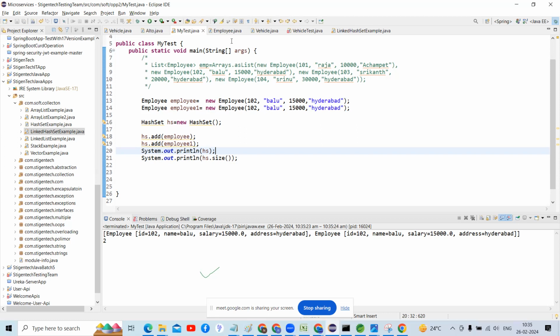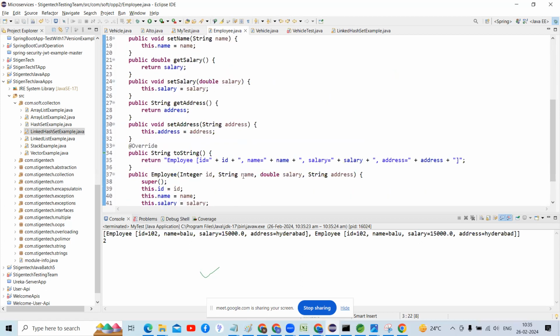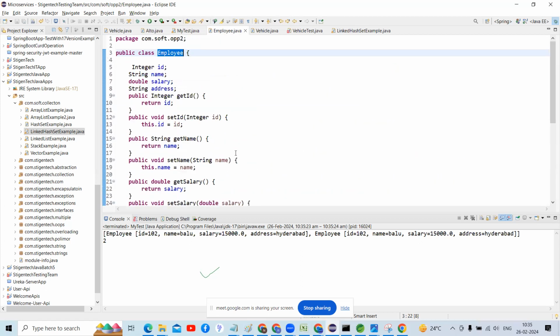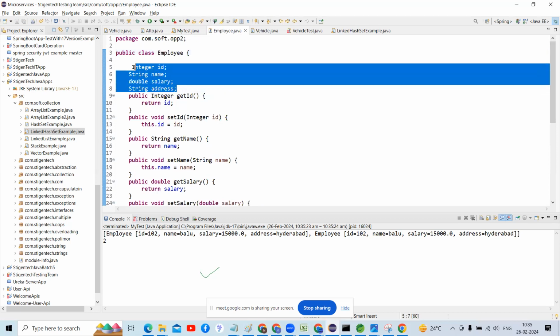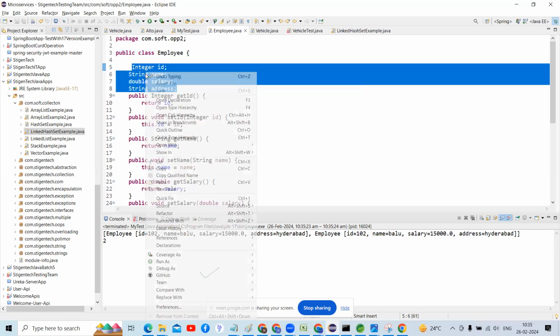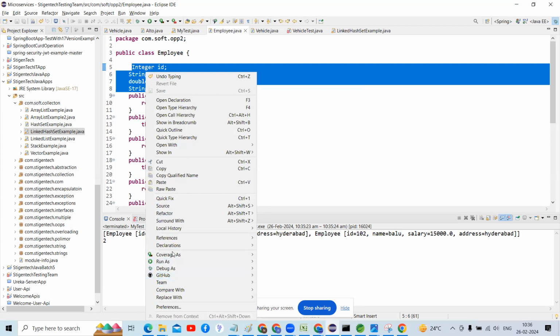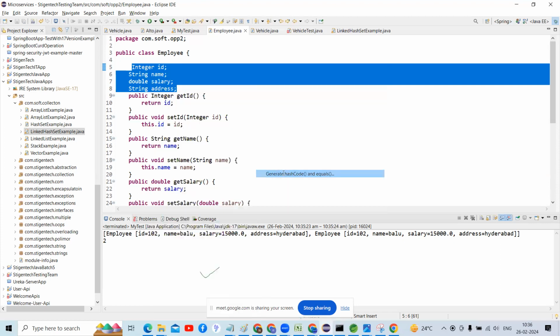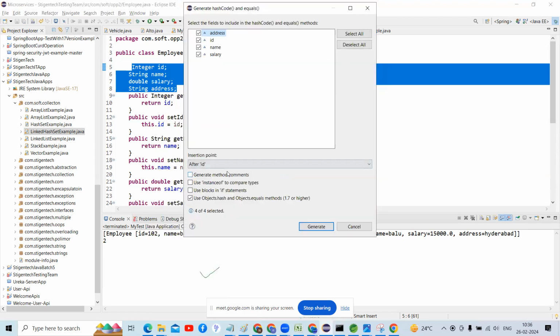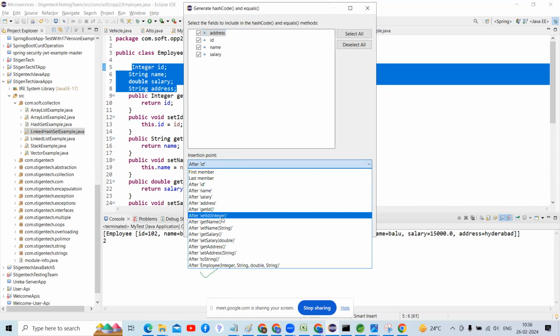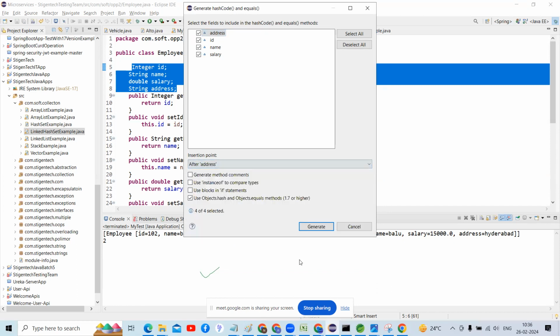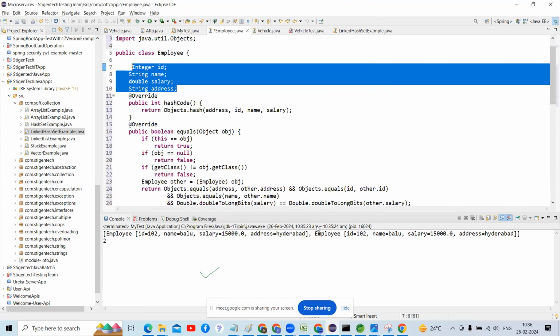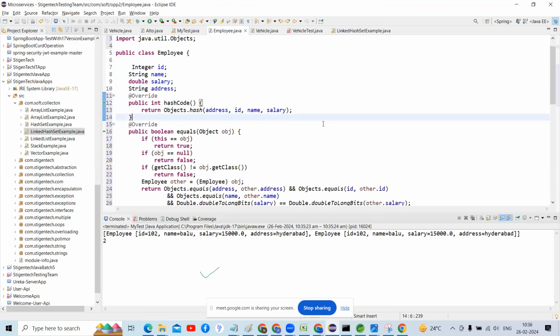Very simple, guys. Go and override hashCode. There is a hashCode method. There is a constructor using a no-arg constructor and hashCode. People can check here, guys. There is a hashCode method, and I need to use the name and address fields. Then it will generate the hashCode.